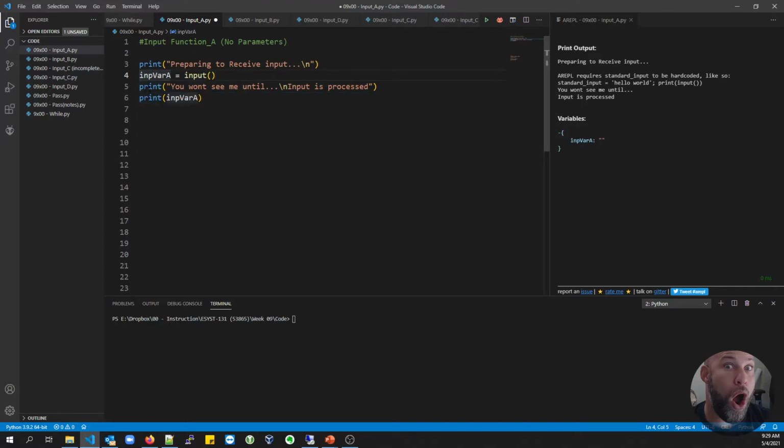So the next line is print, "you won't see me until", there's that escape sequence again, there's a new line, "input is processed." So you can imagine this saying, "you won't see me until...", and then the next line, "input is processed." Then underneath at the very end we have a standard regular old print function. And what are we printing? We're printing the variable value. That variable value is now dynamic because it's going to be whatever we add to input.